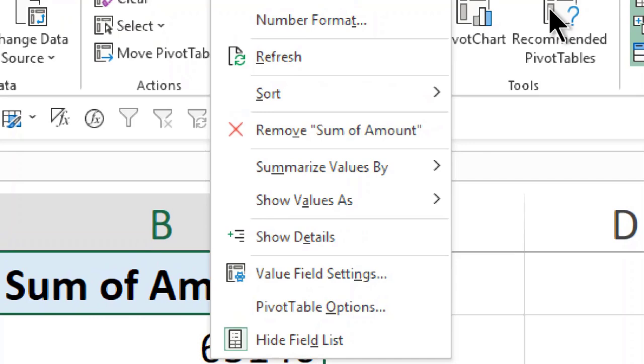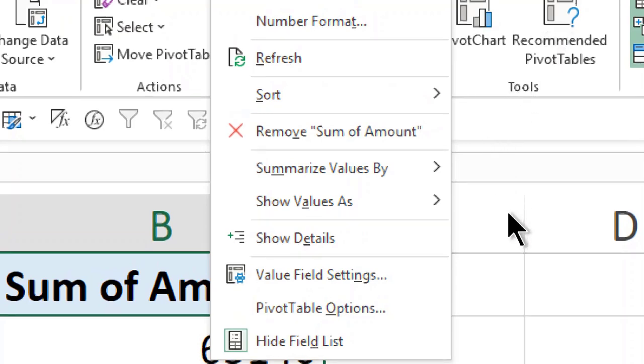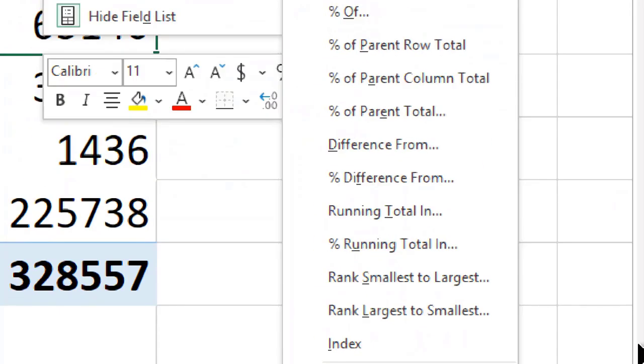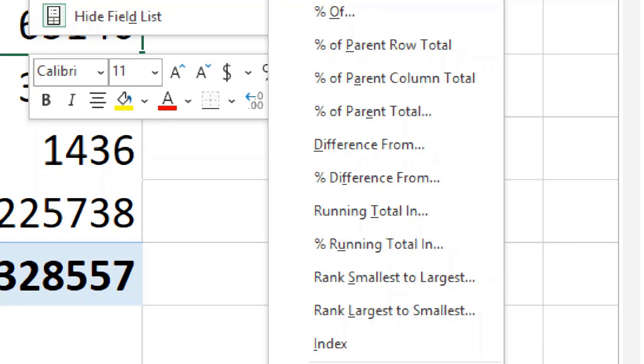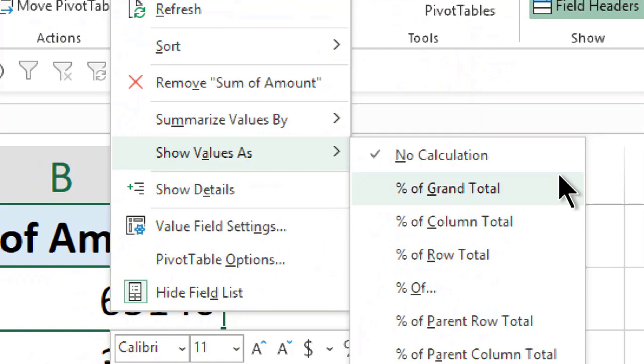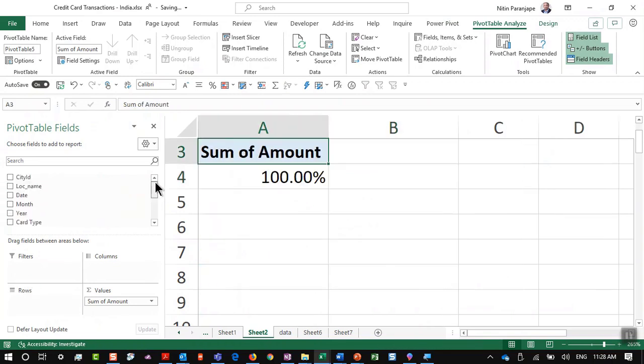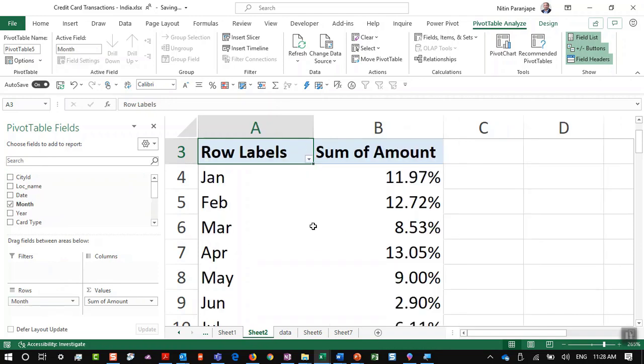Which one? Either summarize or show value as. Summarize is by default sum, which is what we want. So show values as. This gives you 13 brilliant options of looking at the same data in different ways. So in this case, I am just going to say percentage of column, and it gives me that. No manual work is involved. Now if I remove this and put something else, you don't have to change a formula. It is still going to continue to do it.